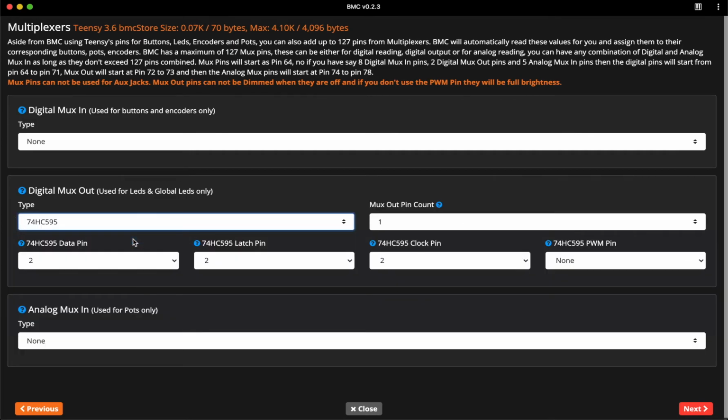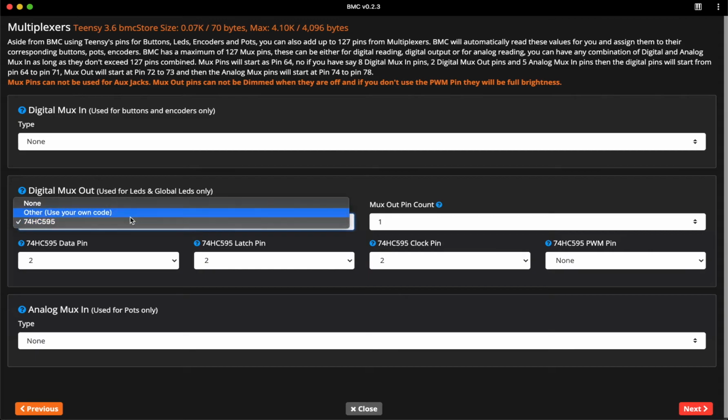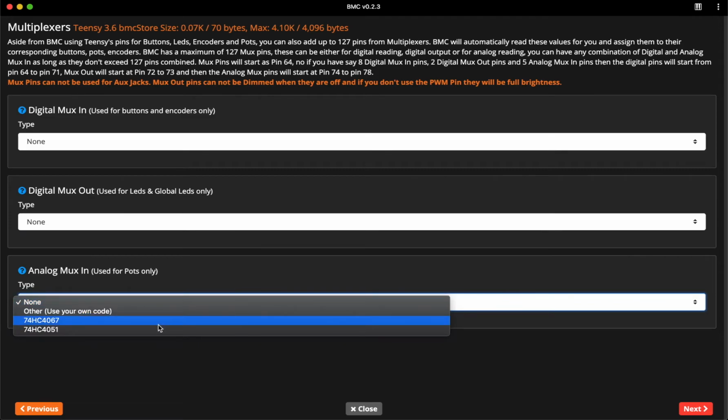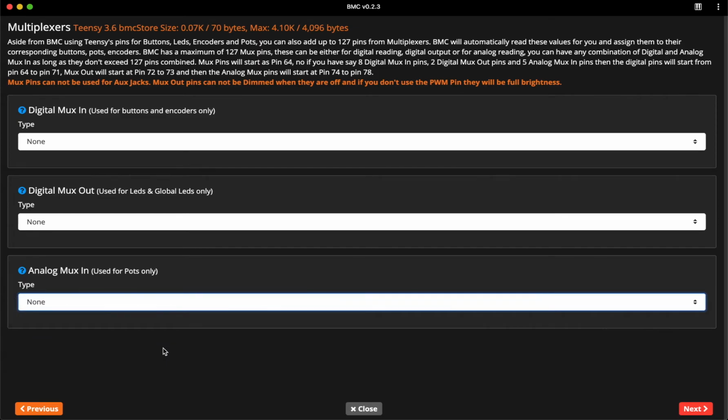The 74HC595 is a pretty common chip used for LED control, so if you're planning on using a lot of LEDs, or if you want to build yourself some sort of panel or a custom circuit board that has a multiplexer built in and all your LEDs already wired, and you don't have to wire everything onto your Teensy, then this will be your best bet. You also have that for analog using the 74HC4067 and 4051. The 4067 is 16 channels, and the 4051 gives you 8 channels, so 8 analog pins. You can select this as you need it. There'll be a lot more information as we go.